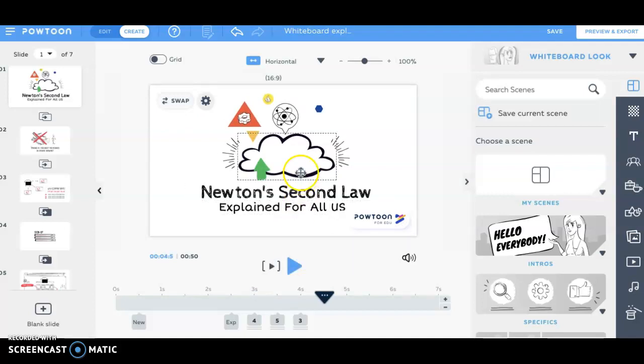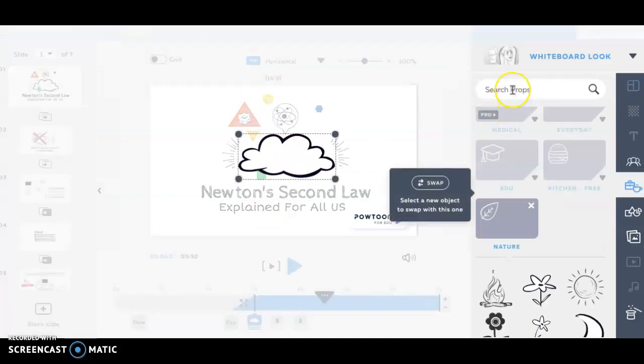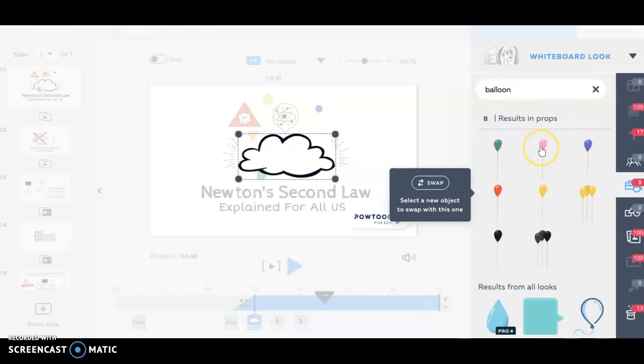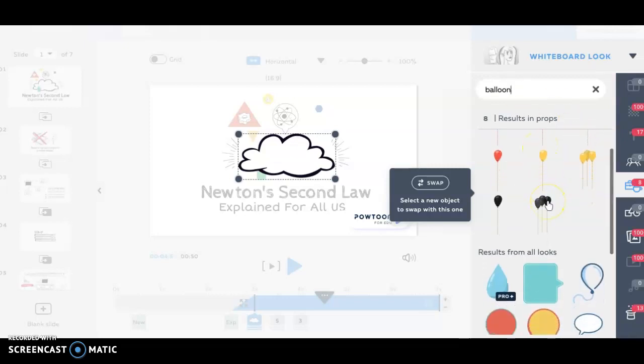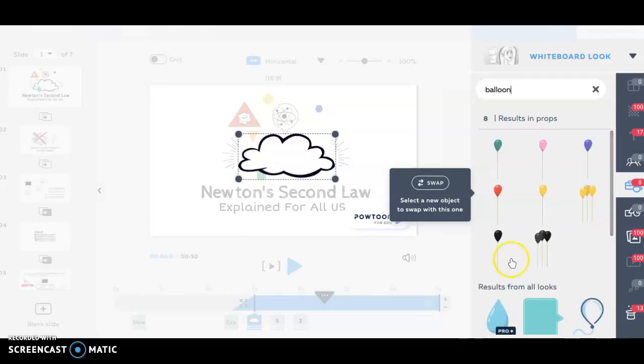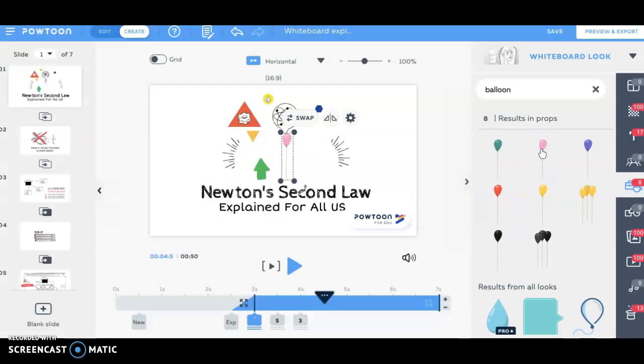So we'll play around with a few more. Let's say now I'm going to change the cloud. I'm going to click on the cloud first of all, and notice the cloud is appearing here so that I can move around where it comes, but then I'm going to click swap, and maybe what I'm looking for is a balloon. So I type in balloon, and then all of the props that I can use pop up. I'm going to recommend that for the time being you avoid anywhere that it says Pro Plus. Just pick anything that doesn't say Pro Plus. So I'm going to choose this pink balloon. Maybe that's what I want.